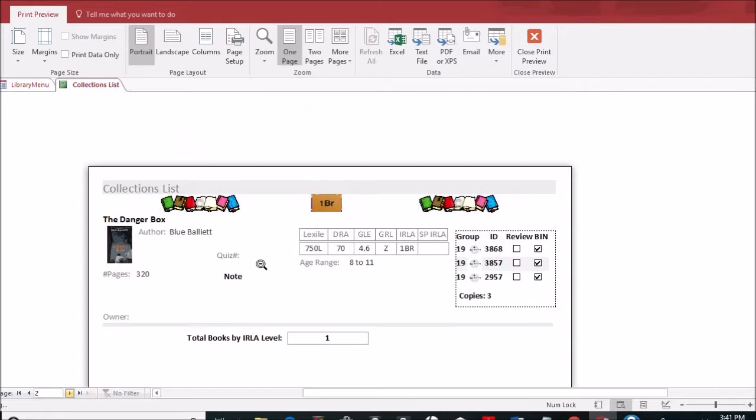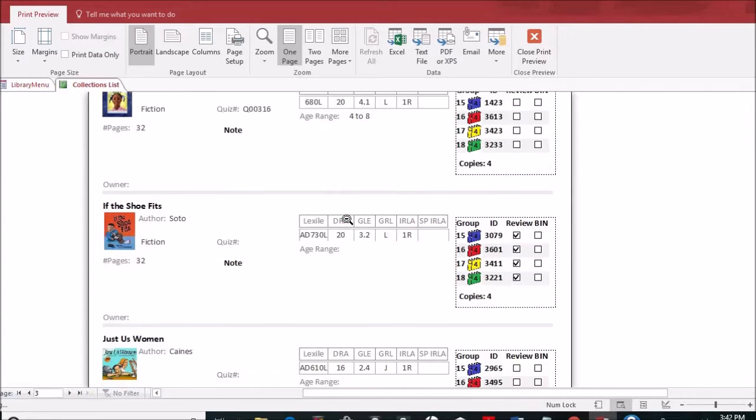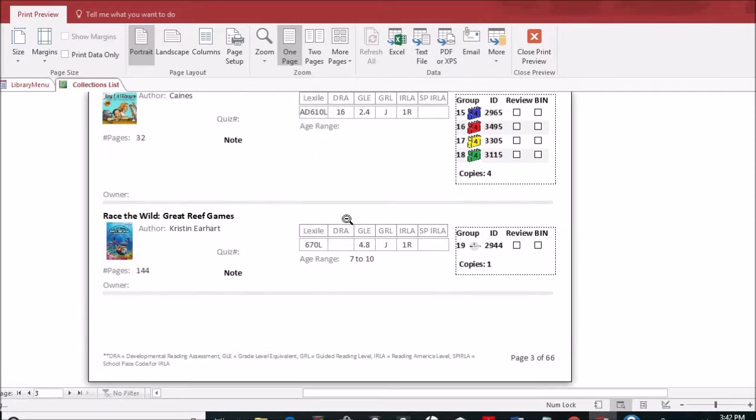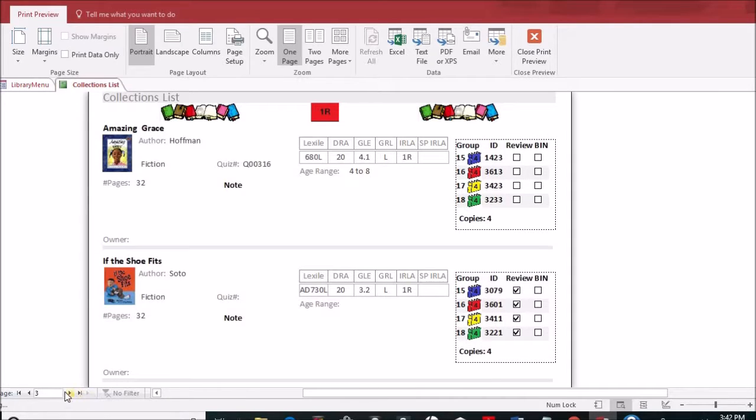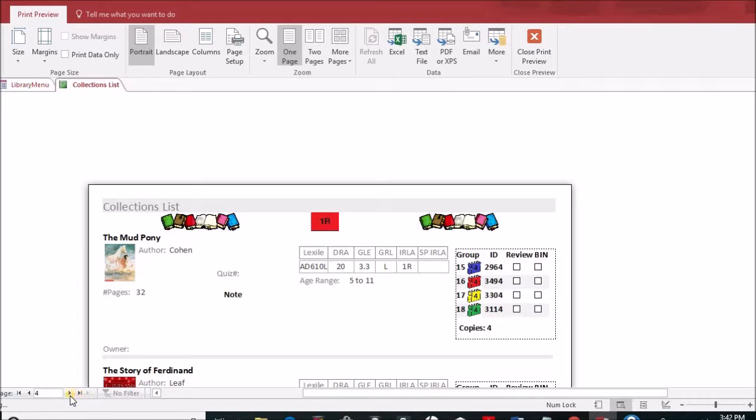And this report is organized by this particular code, so that's a 1BR. As we go through, you'll see the 1R. There's a lot more books in that category. Okay, so I'm going to close that report.